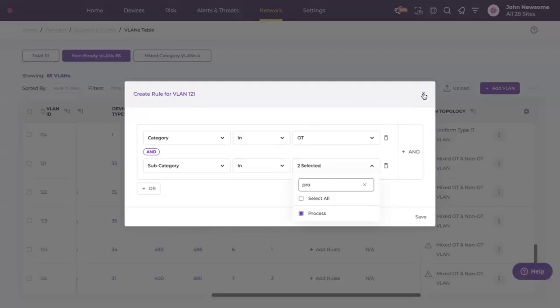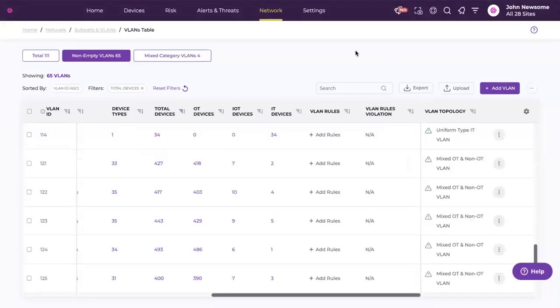So this is first and foremost all about creating that baseline of a VLAN architecture that is uniform, and consider that VLAN to be similar to the concept of a zone within the IEC 62443 framework.